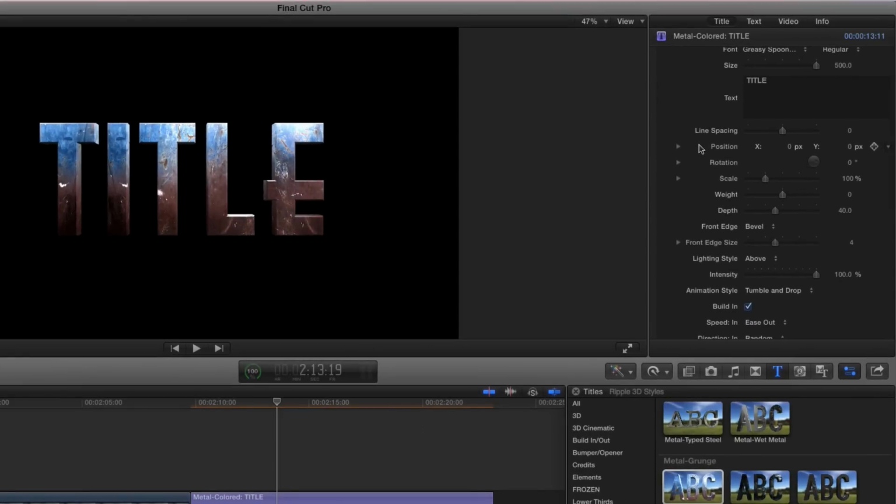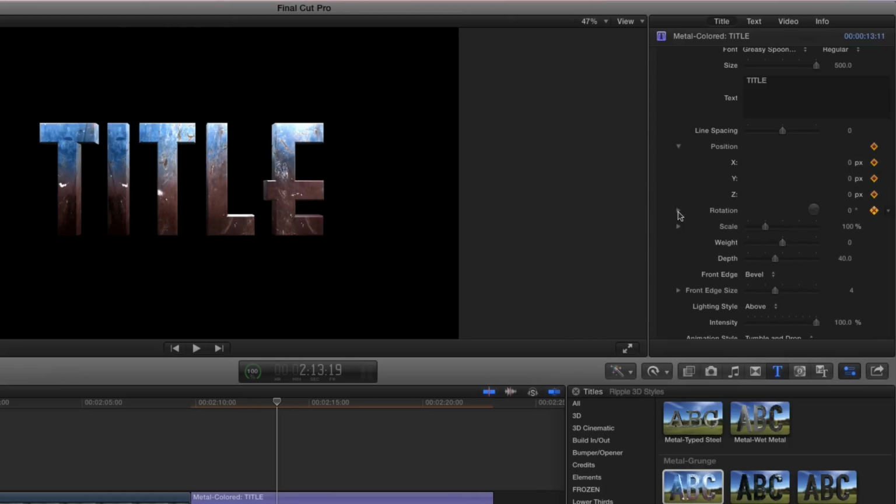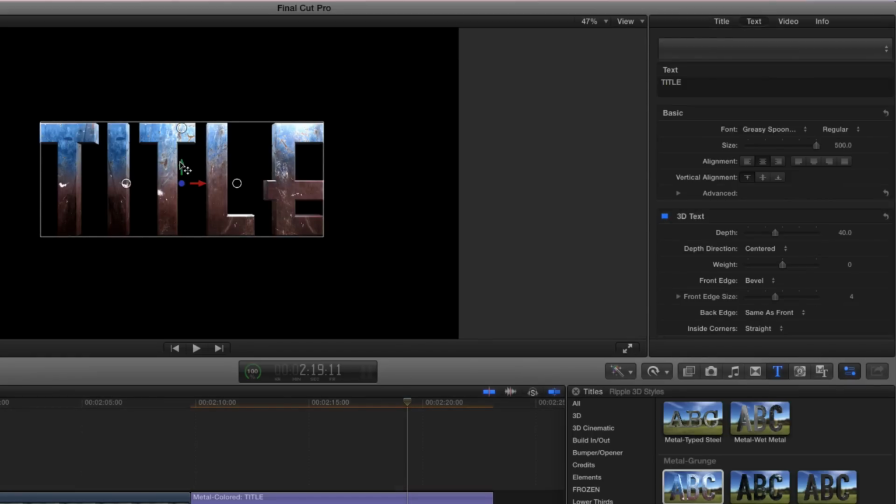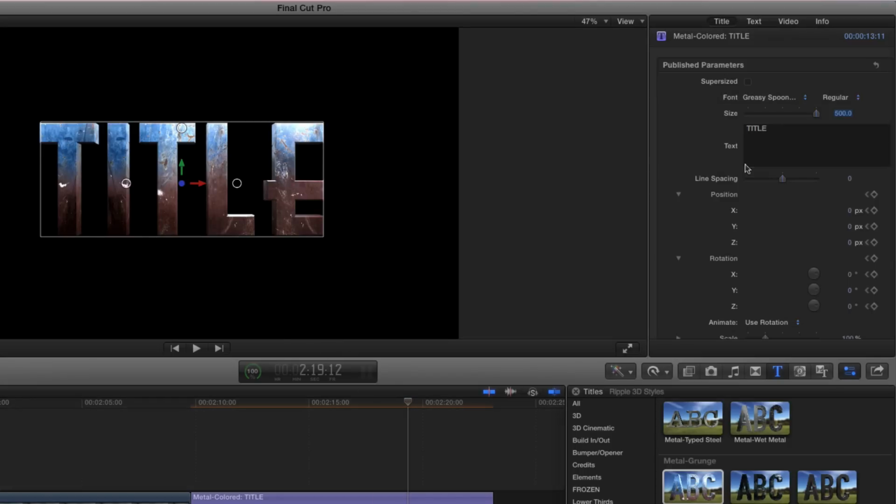What I can do is use these position and rotation parameters. I'll set keyframes for both. I'll open both of them up, then move forward in time, and then I can make changes. Now I need to make changes in the inspector. Although you can manipulate 3D text in the viewer, doing so here will not set keyframes. This action must be accomplished in the title inspector. So here I'll go ahead and make some changes.